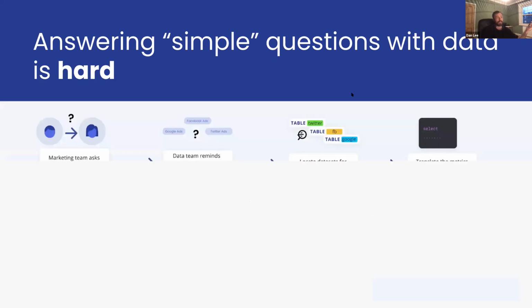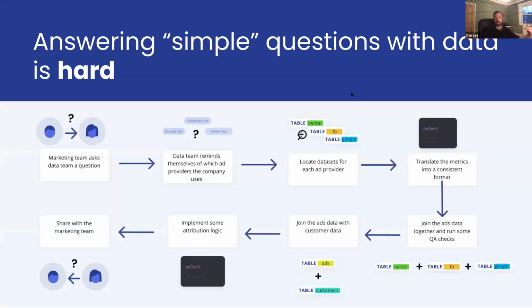Sounds kind of easy. In practice, there's a whole load of steps you need to go through to do a good job of answering that question. You need to understand what ad providers our organization even uses.